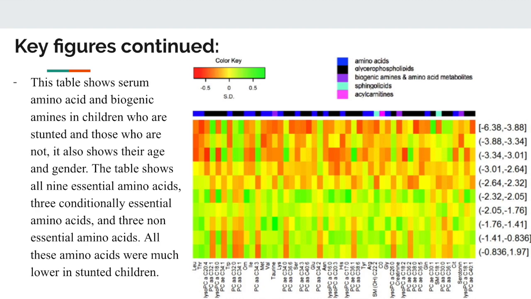This table shows serum amino acid and biogenic amines in children who are stunted and in children who are not. It also shows the children's age and gender. The table shows all 9 essential amino acids, 3 conditionally essential amino acids, and 3 non-essential amino acids, and shows that all these amino acids were much lower in stunted children.